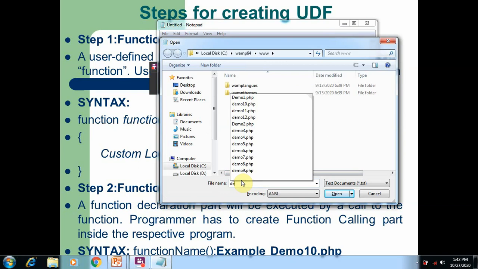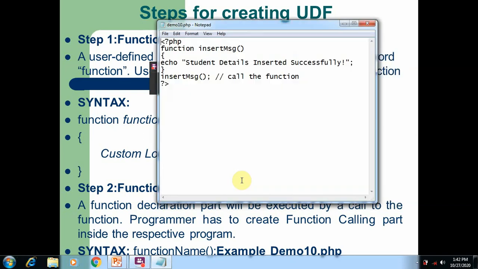So type the file name demo10.php. Here you can see, as usual, we created the PHP open tag and close tag, where we should give the PHP coding. This coding is not going to display in the browser because PHP is a server side programming language.